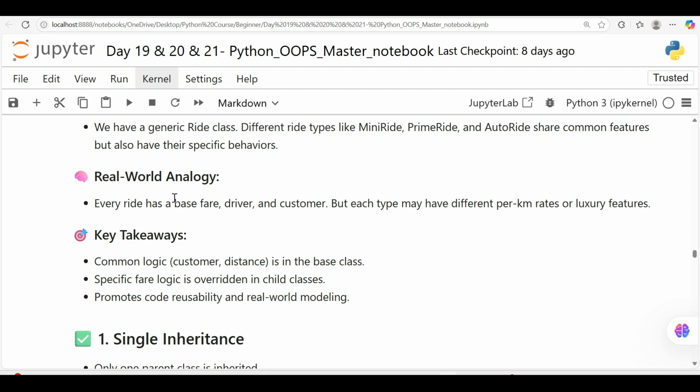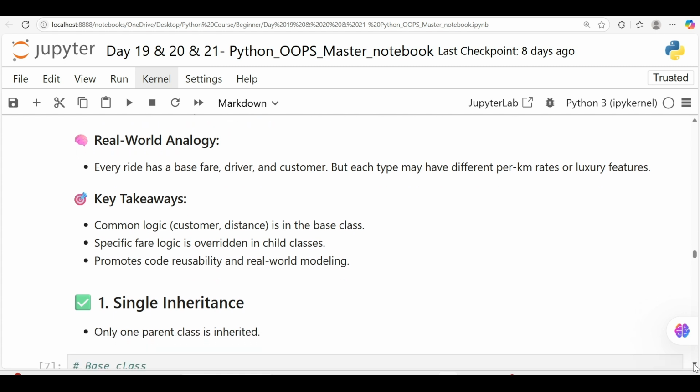But each type may be different per kilometer, based on the vehicle type and also based on the luxury features. So, the key takeaway is that common logic is there, that is base fare, driver, and customer. But to extend or override the common logic behavior, we have to calculate specific fares for mini ride, which will be lower than the base fare, and prime ride, which will be higher than the base fare. And it promotes code reusability and real world modeling also.